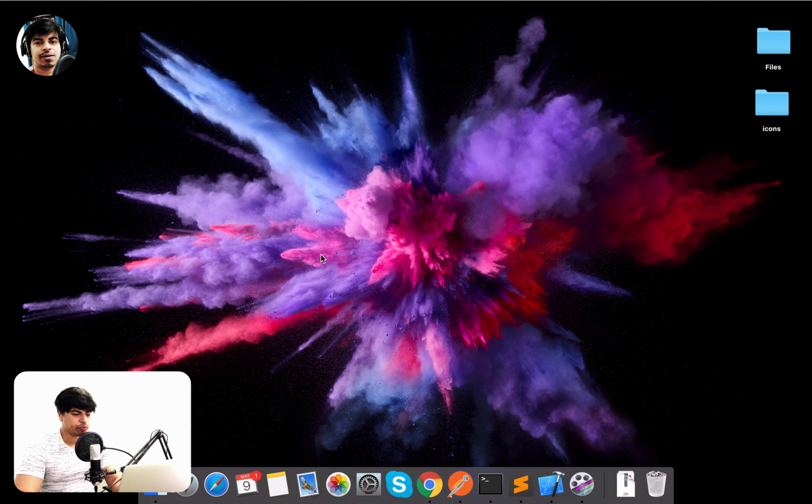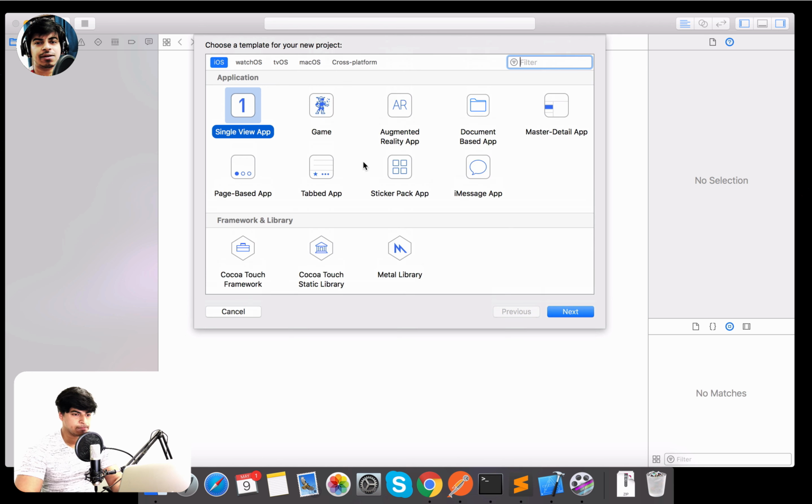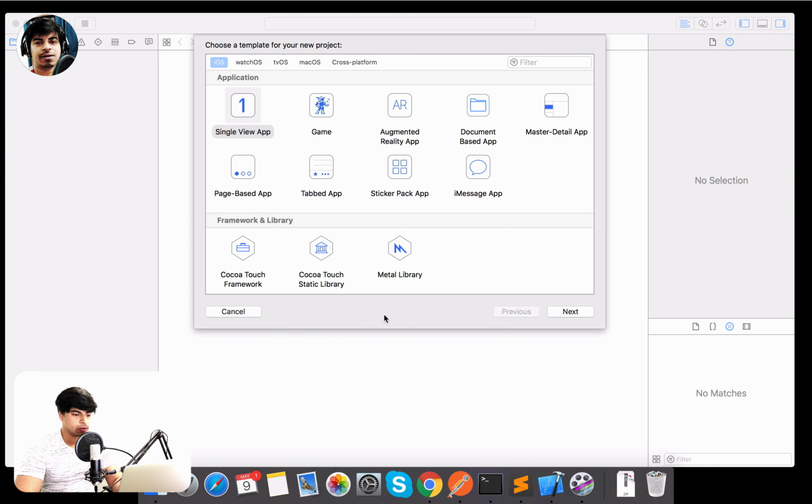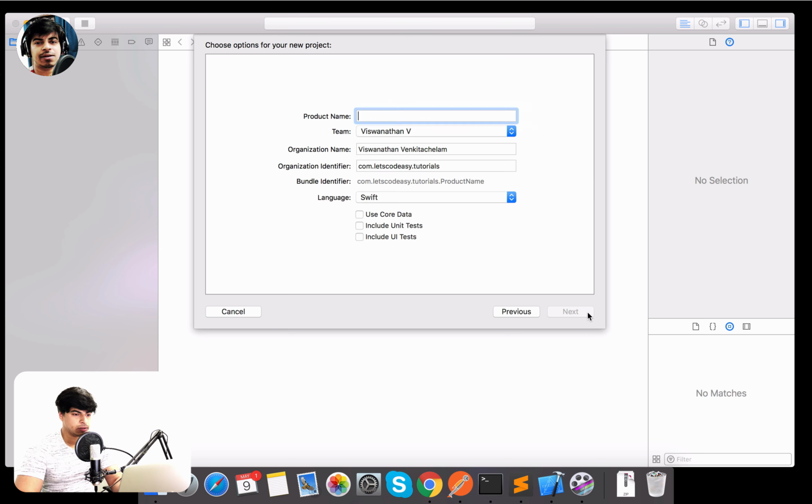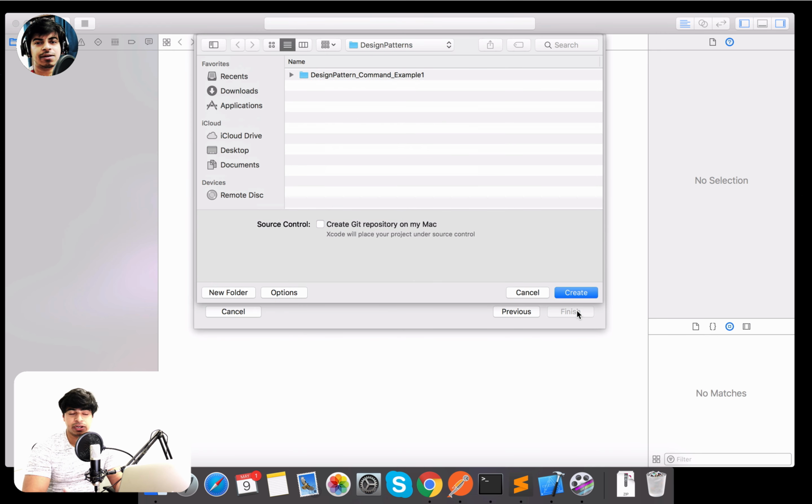Let me just create a new project. Let me call it design patterns strategy example one. I'm calling it example one just because I might introduce a new example which might use, let's say, RxSwift or even more complex things.